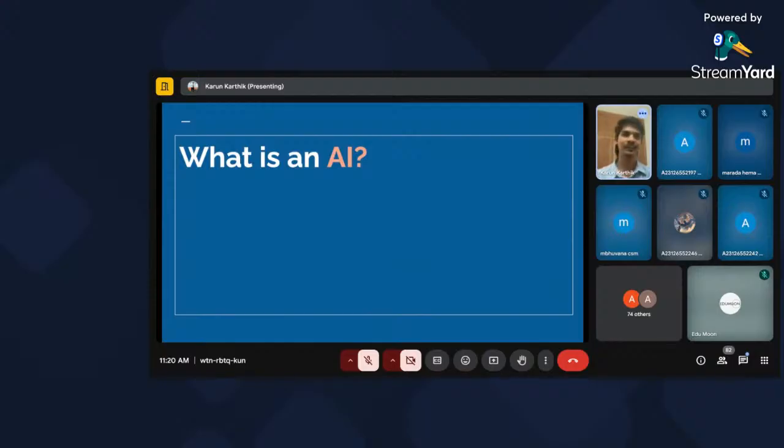What is an AI? Anyone from the crowd? What's an AI? Don't say artificial intelligence. I need something better than that. It's an extension of human intelligence. Okay, I can say that. Good. Anyone else? Any other answer?